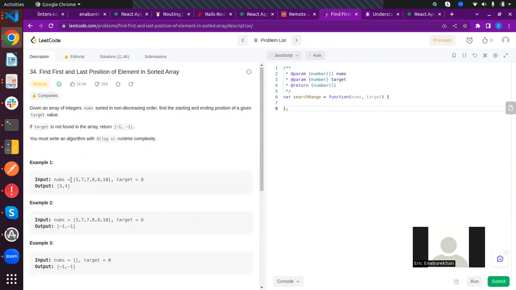So if we look at the examples that we're given here, we're given this particular array and a target of 8, and we're told to find the first and the last position in the sorted array. Here we have a range of the target, which is here. So we return the index of the first and the last. Here we have 0, 1, 2, 3, 4. So 3 and 4. And that's how we got this 3 and 4 here.